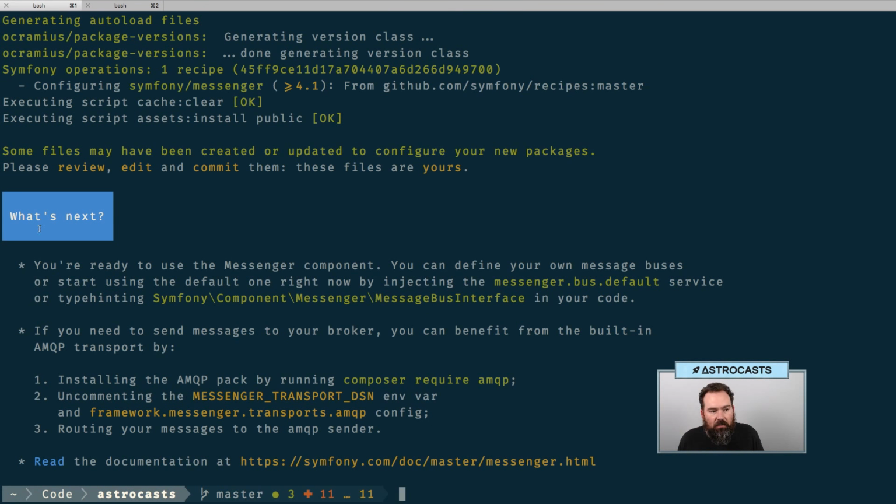All right, so it gives me some nice help text here. So let's see what they say. So you're ready to use the Messenger component. Define your own message buses, or start using the default one right away by injecting the message bus default service, or type hinting against MessageBusInterface. I think this is probably what I'm going to do. If you need to send messages to your broker, you can benefit from the built-in AMQP transport by installing the AMQP pack, which I think I'm going to do, and then uncommenting the messenger transport DSN variable.